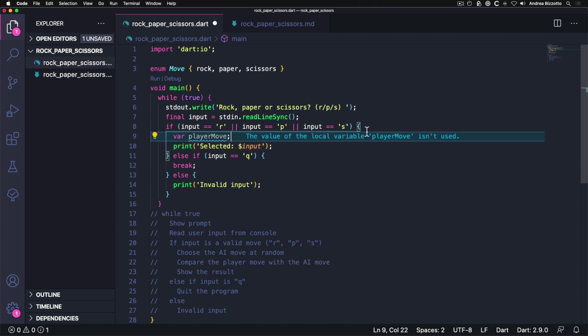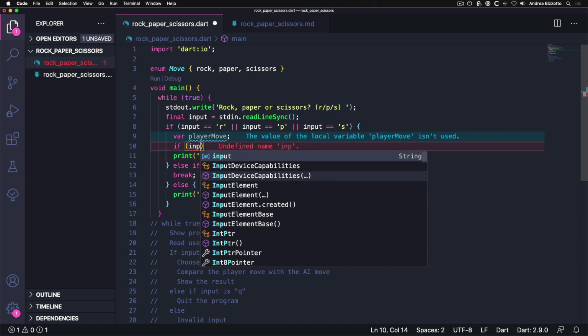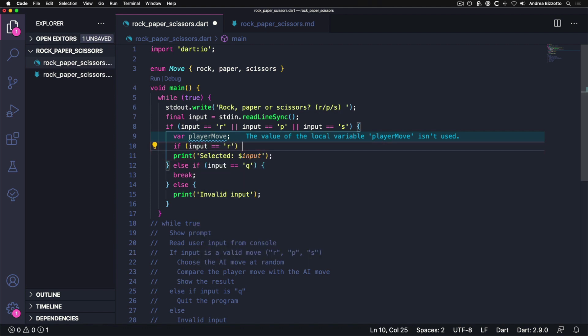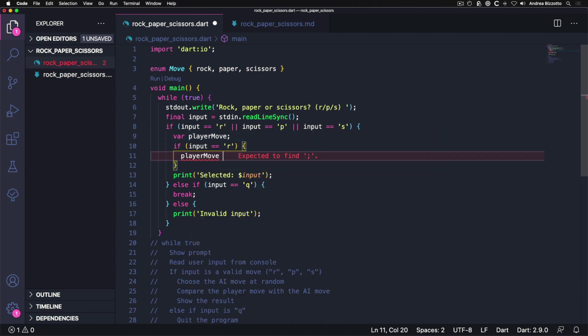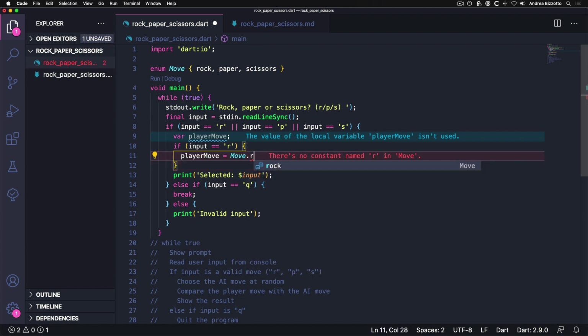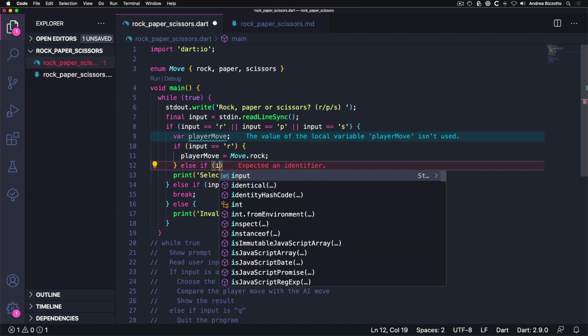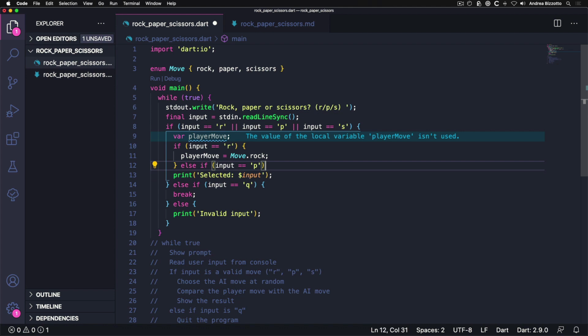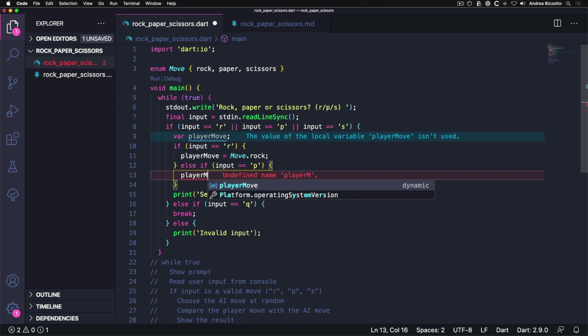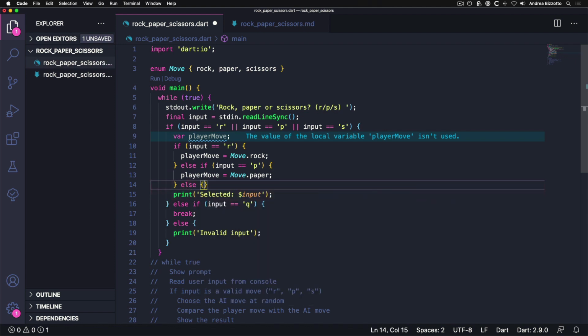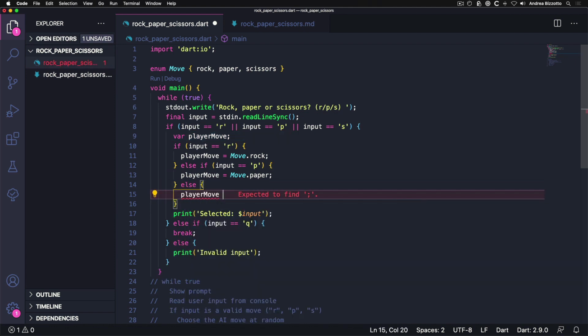And then inside this if statement, we can create a var playerMove, like this, and this variable will be initialized to rock, paper, or scissors depending on the user input. So let's see how to do this. Over here we can type if input equals R, then playerMove equals Move.rock, else if input equals P, then playerMove equals Move.paper, and then else playerMove equals Move.scissors, like this.